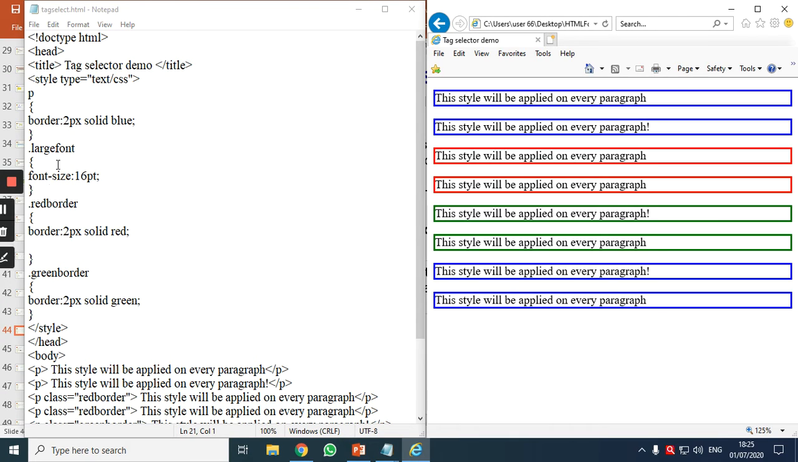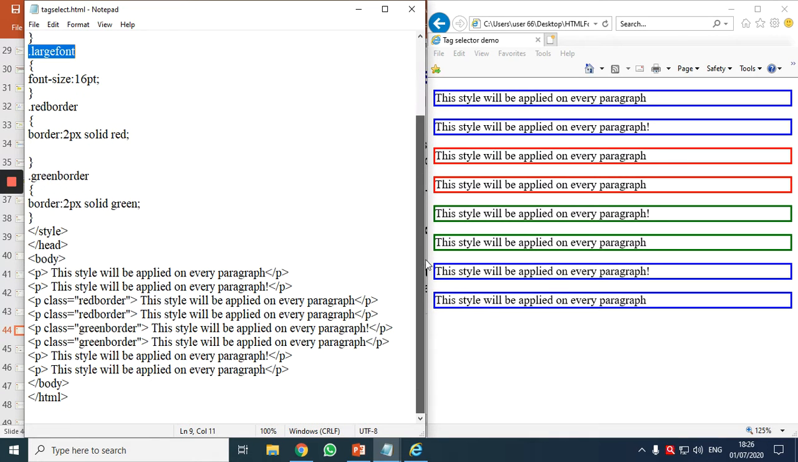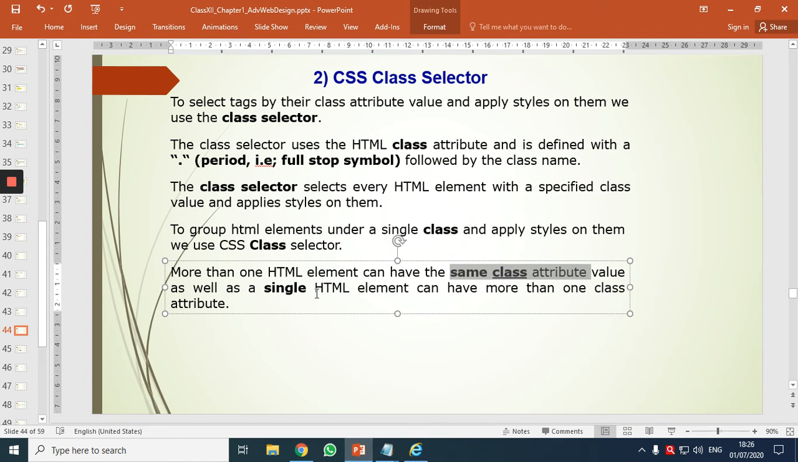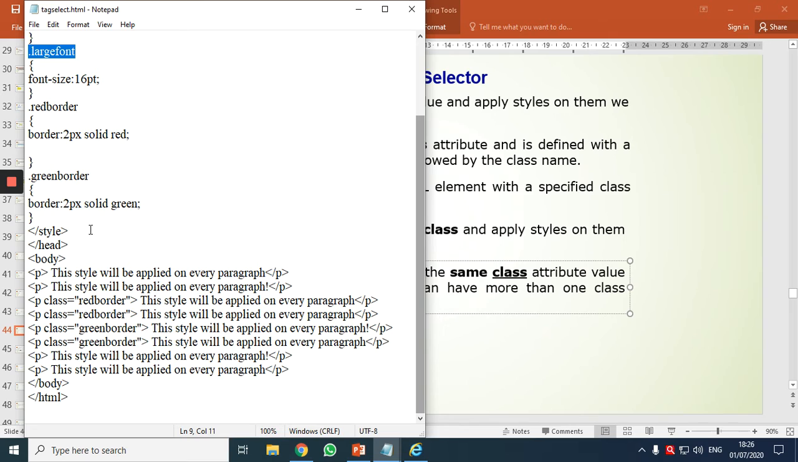Correct. What have I done? I have created a new class called large font. But where have I mentioned it in the tag? I have mentioned it nowhere. Now, I'm coming down to this point. You have to understand: a single HTML element can have more than one class value. So I'll show you. I've given here one class attribute. See, this is a class attribute and this is one of its values. I am giving another value to it. What is the value? Large font.